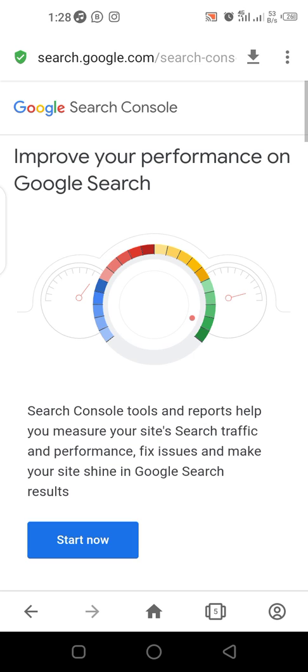Today's tutorial we'll be talking about how to index your website on Google. Not only your website, we'll be talking about how to index fast, or how to make Google quickly index your posts, your categories, author page and tags.